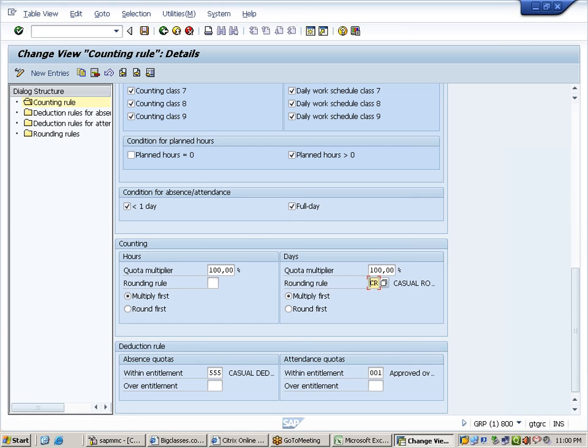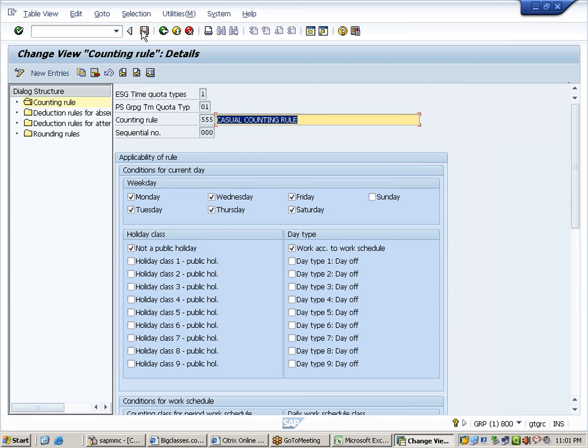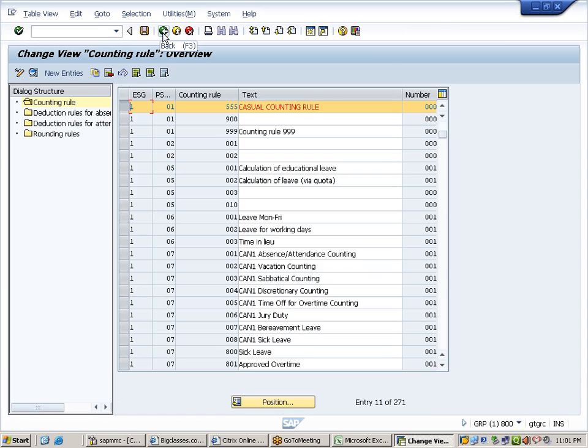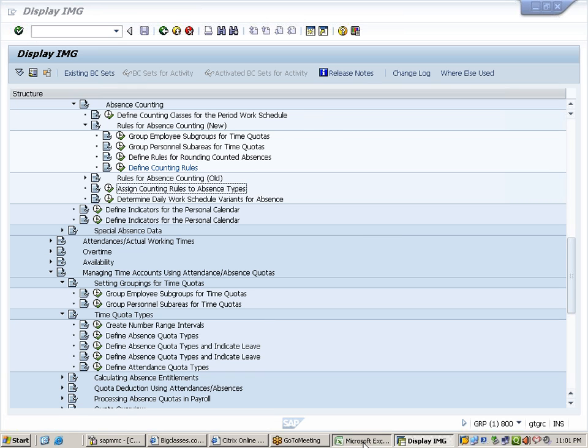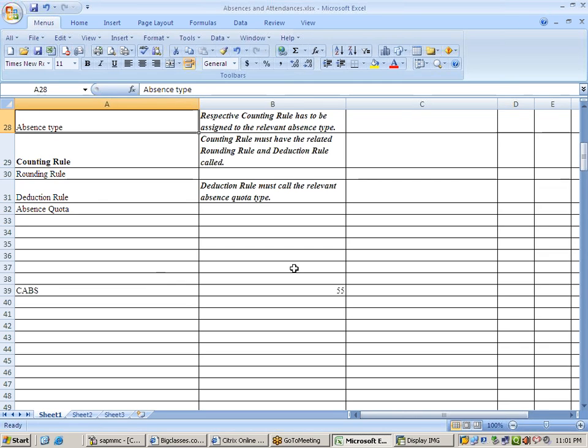Then the final step is this one: assign counting rules to absence types. Why do I have to do this? Because the respective counting rule has to be assigned to the relevant absence type. That is what I have to do now. Get into this. What is your absence? You already created it, that's why no new entries. Call it. What is the PS grouping you have been taking? 01. What is your absence? CABS. That's one.